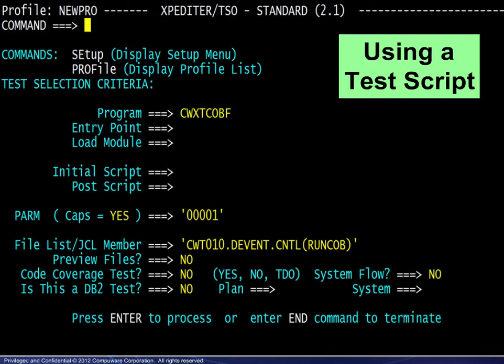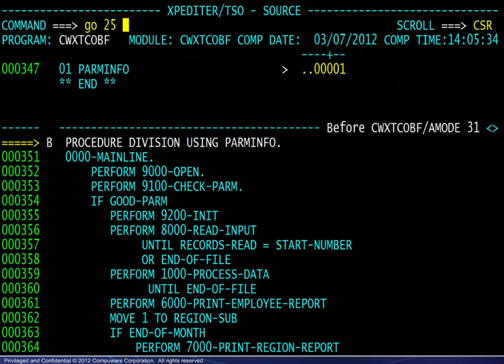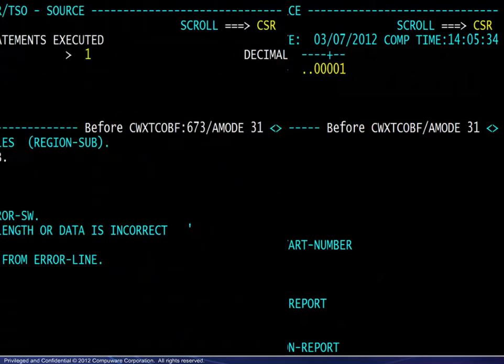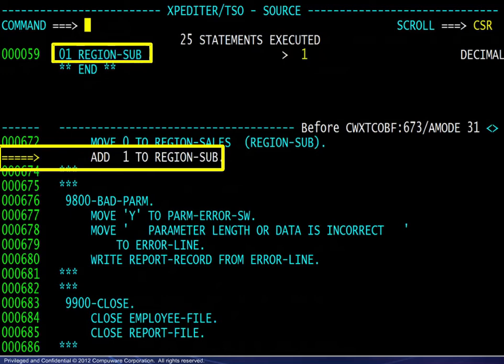Next, we will look at using a test script. In this example, no initial script or postscript will be used, but both are allowed when using a test script. Now positioned at the beginning of a test, we enter a go command. The number chosen, 25, is not important. It only serves to illustrate that a test script may be used at any point during a test. We are now a bit into the program. The current line contains one variable which appears in the keep window.